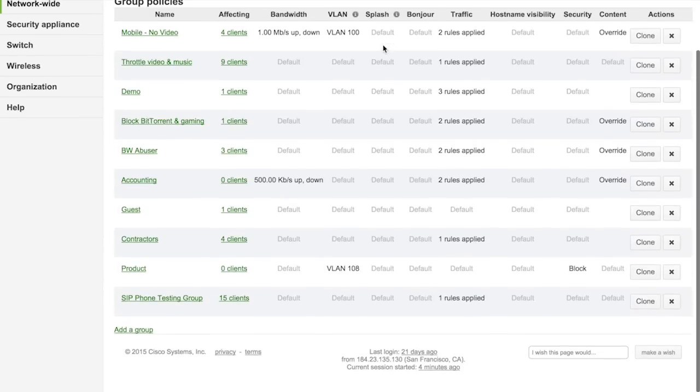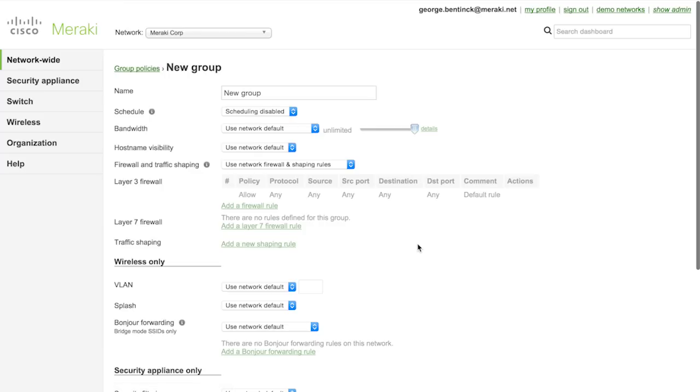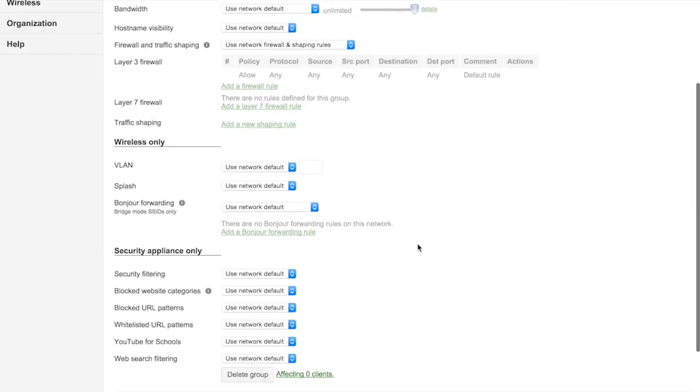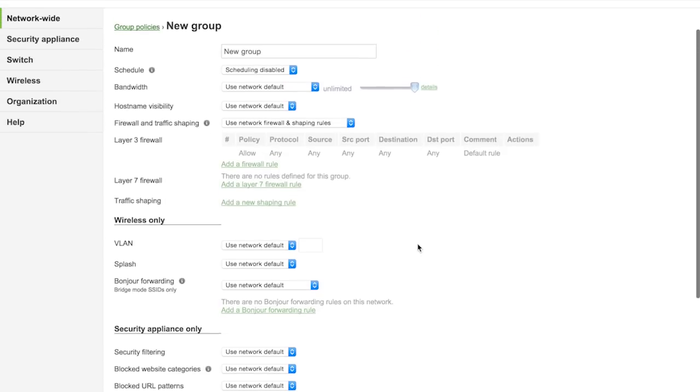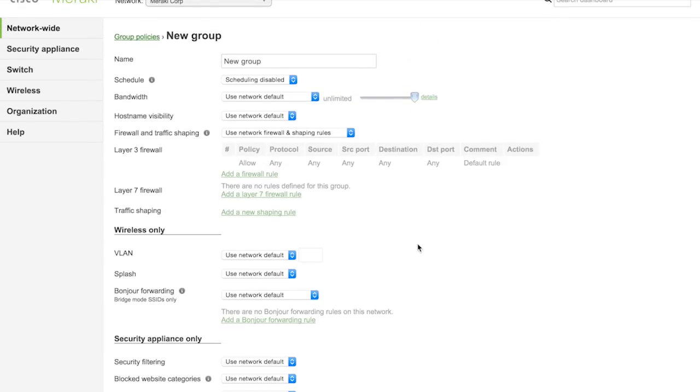So I can go in here and add a group policy, and then we can look at all the different things that can be configured. So bandwidth, firewall rules, security rules, and so on. So I can create a very detailed, very customized network rule that we can apply across the Meraki products.